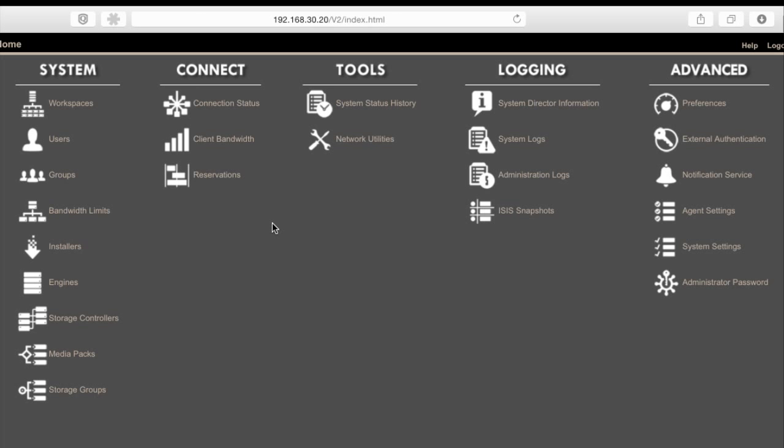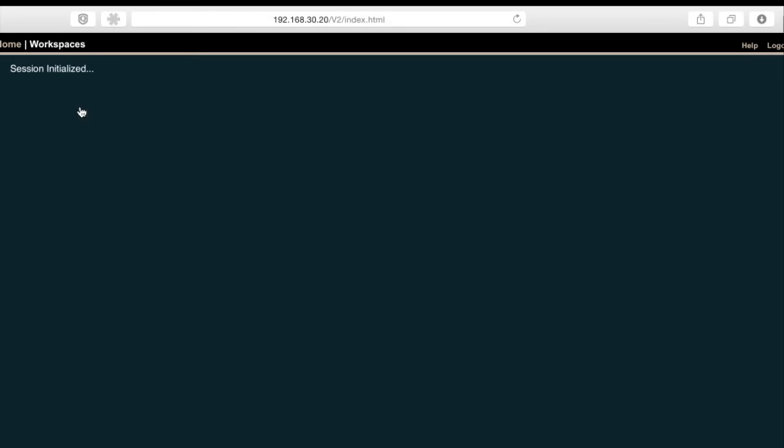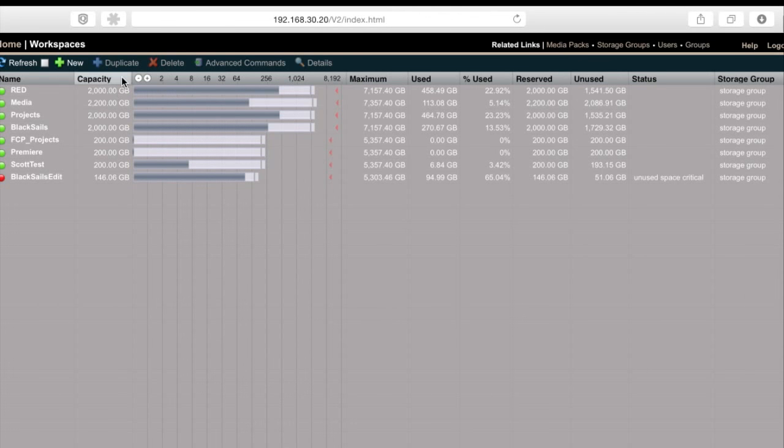Once you're logged in, you're presented with a very easy-to-use interface. If you've ever used an Avid shared storage product before, you should find the interface extremely familiar. The first thing we'll look at are workspaces. You can think of these as small drives or partitions that can be created. You can see I have a number of workspaces created already.